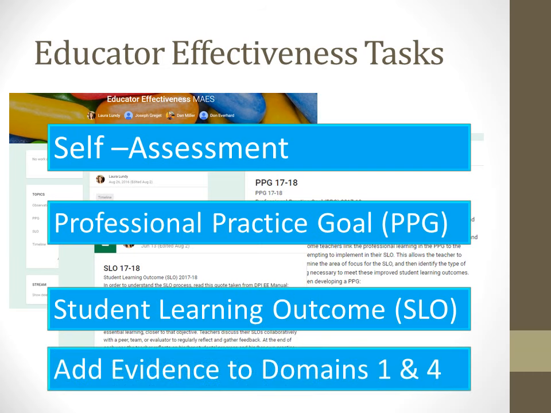And finally, you need to add evidence into your domains 1 and 4 from the Danielson tool. These are domains called Planning and Preparation and Professional Responsibilities. Your administrators will be adding evidence to domains 2 and 3 through classroom observations, but you will always have the option of including evidence in different areas to show how you are achieving each component in your tool.